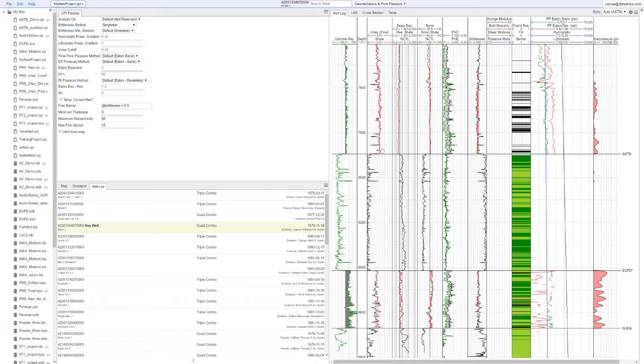So that's one half of the module. What goes along with that is, if you had a shear sonic log, you would get calculations for the Young's modulus, bulk modulus, shear modulus, and the Poisson's ratio. But this well does not have a shear sonic, so that's why we're not seeing those curves.